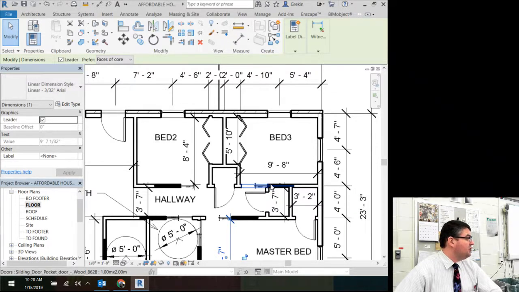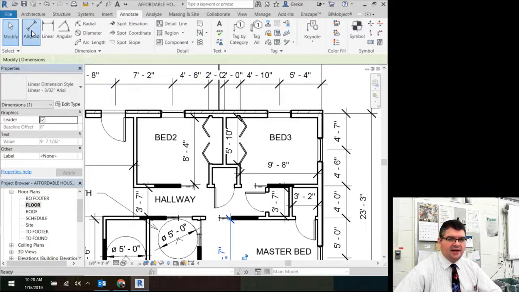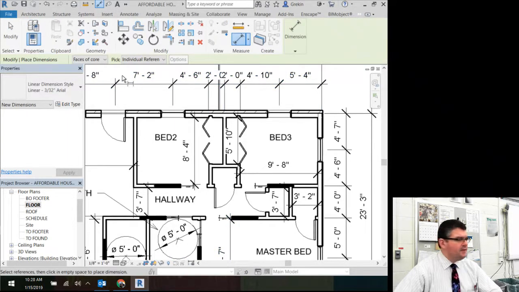It will overdo it and it will clutter the space. So list the interior dimensions you have to list. How? I'm glad you asked. Annotate tab, aligned. Now, before you click anything, you have options on this green bar, your options bar. Faces of core, wall center lines, wall faces. You want to be selecting wall faces to be making your aligned dimensions. And you'll notice when I do that, my wall faces now light up blue when I hover over them. I can pick a wall face from there to there. Click. And now I got a dimension.